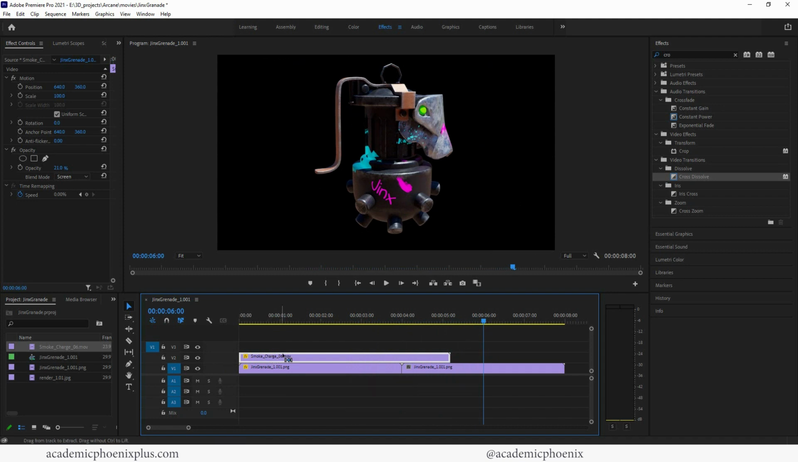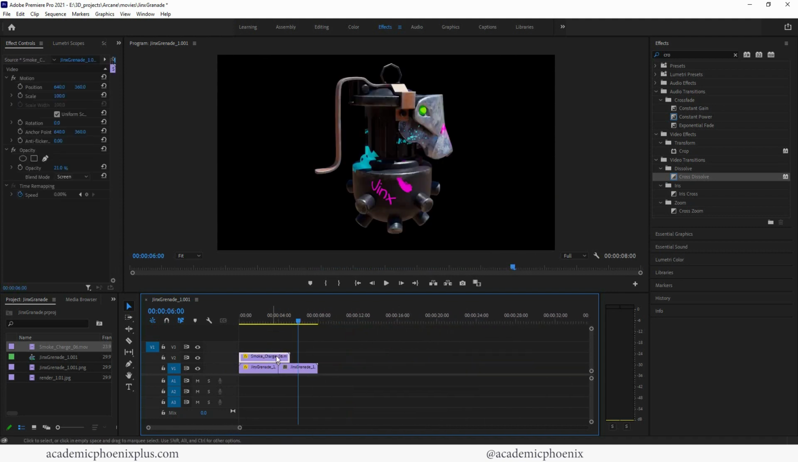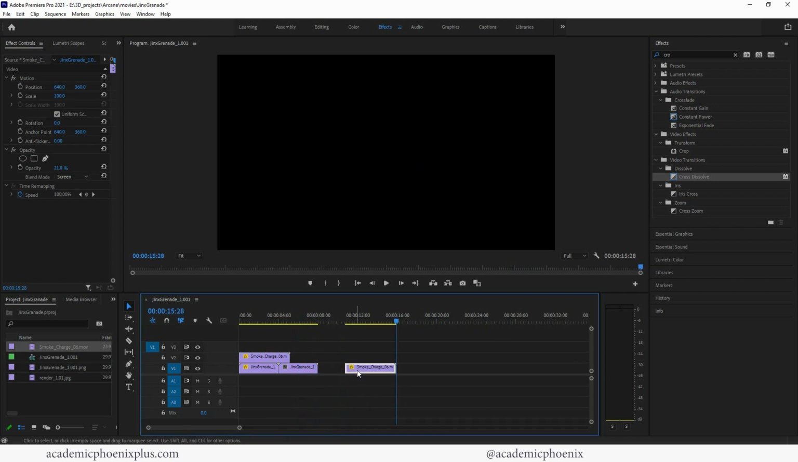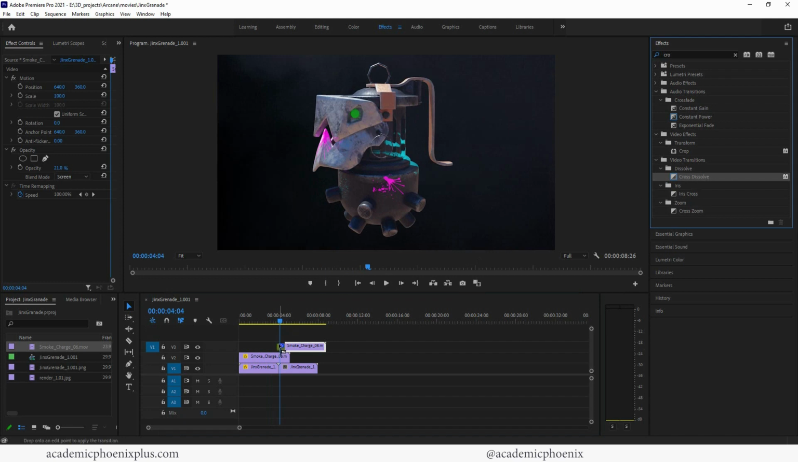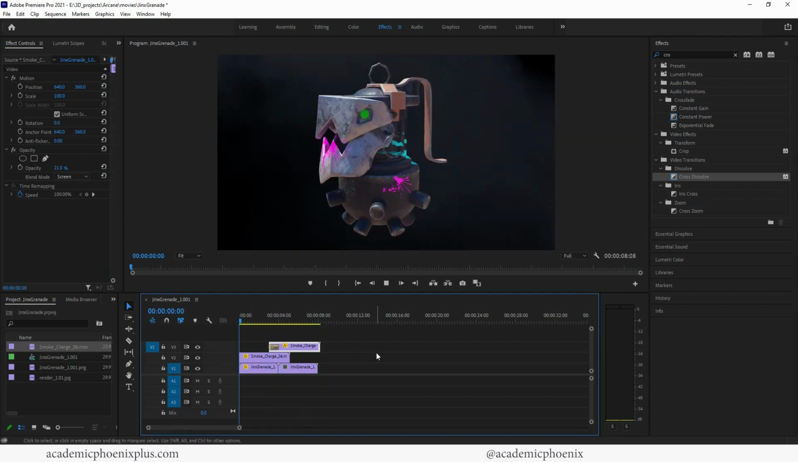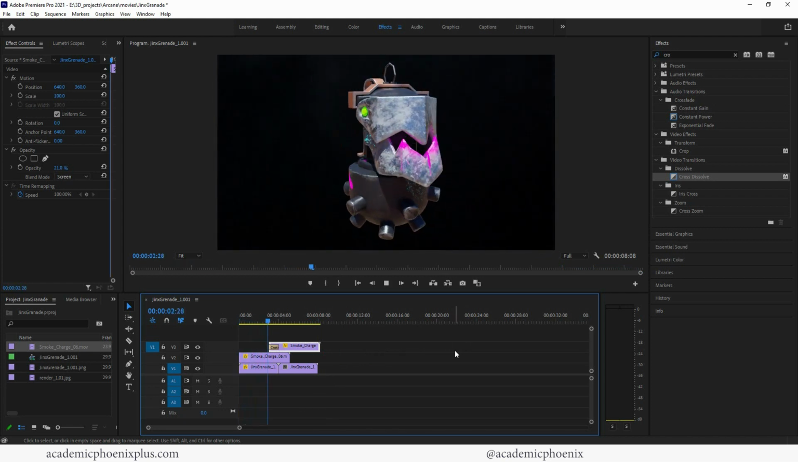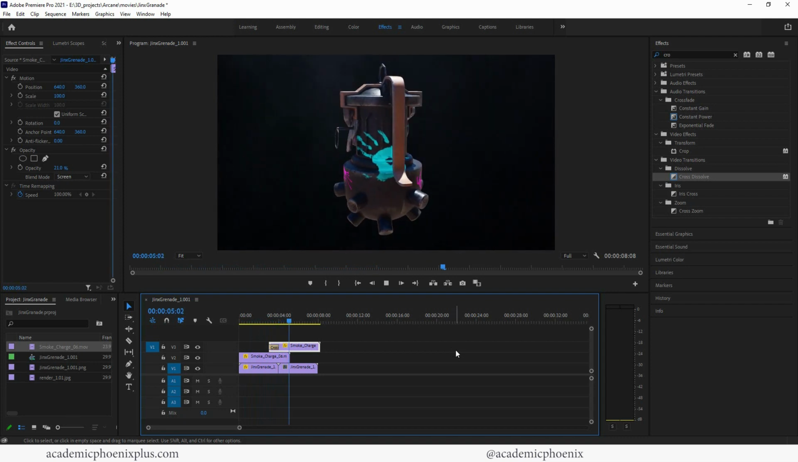And we can always copy it again, paste it. Paste it, and we can always overlap it as well. Let's do a cross dissolve on this one as well so it's not so jarring. Let's see the whole thing. Let's rewind, hit play. And there you go. Just a little fun element to add in there.